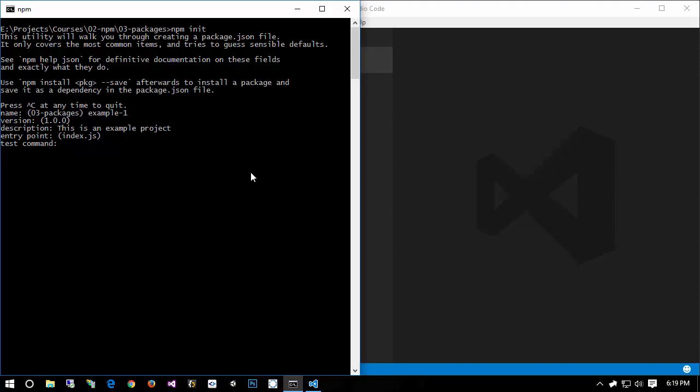Test commands. We're not talking about test commands yet, or commands in general. NPM has this weird little pseudo script execution engine thingy, and I'm going to be covering it, but it's not something that we're going to use a whole lot in this series. So in this case, I'm just going to leave test command as blank.